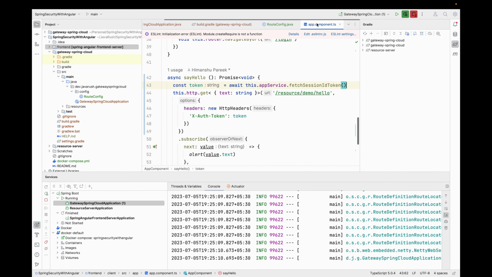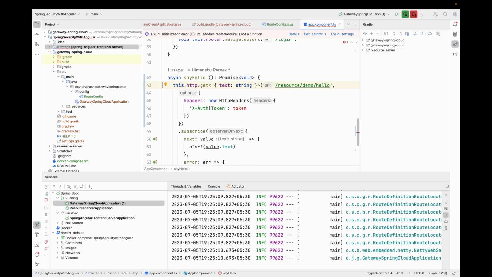But if you see in the app.component.ts, first we are fetching the token from front-end server, and then we are sending this token to gateway server again. So we are fetching the token from gateway server and we are sending it back to gateway server again. So we don't want that. We don't want to fetch the token. So we can remove this from here, and we don't want to send this XAuth token.